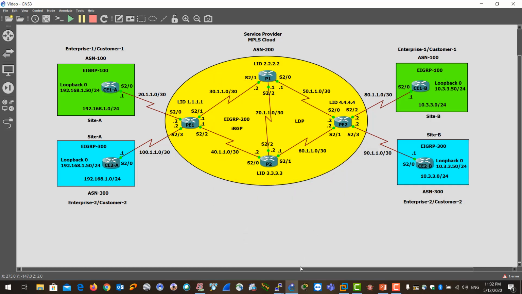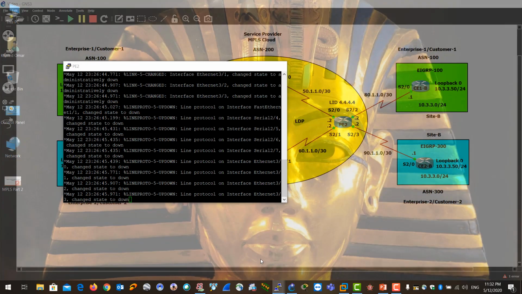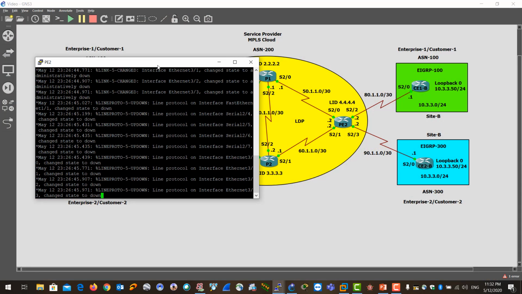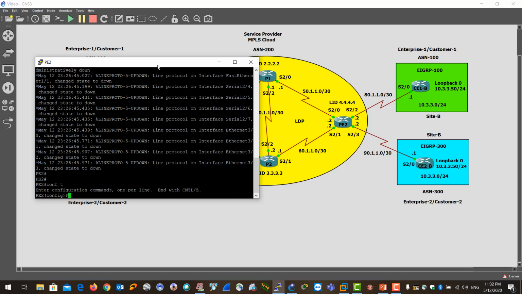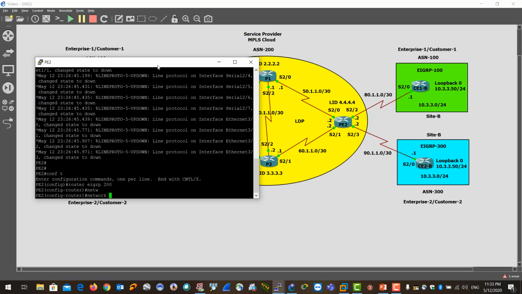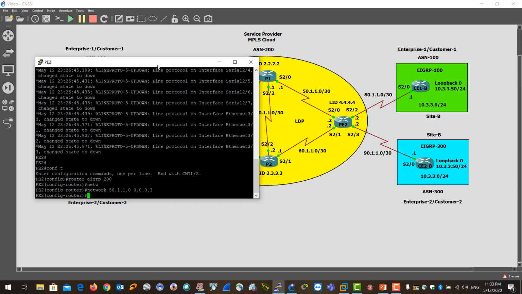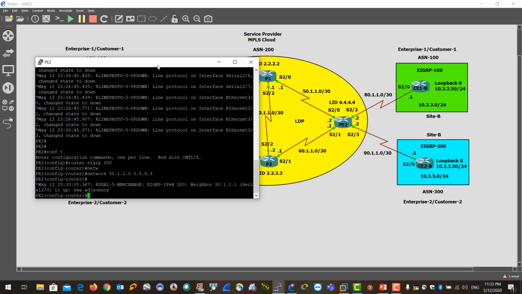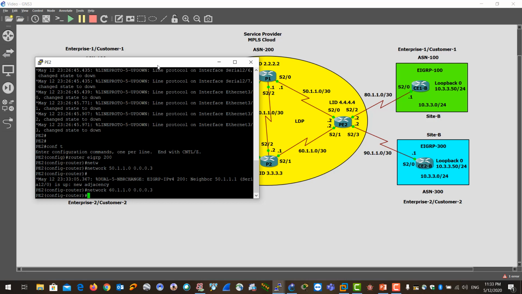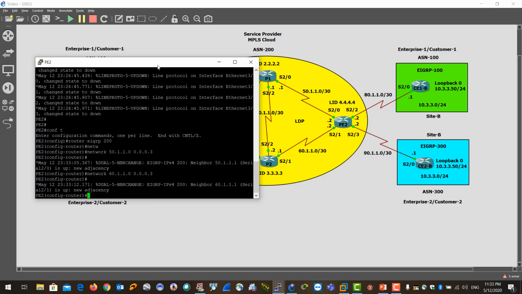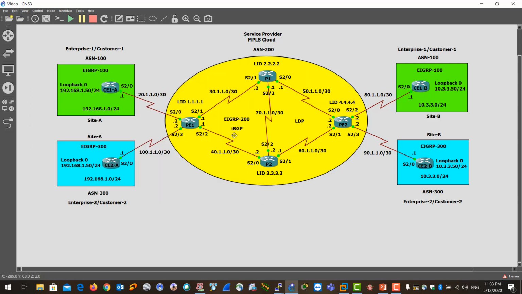Let's go to provider edge 2 and configure EIGRP. The network .1.1.0 0.0.0.3 will make neighborship with P1, and then 60, and this will perform neighborship with P2. For now, we configured the IGP, EIGRP, inside the MPLS cloud.